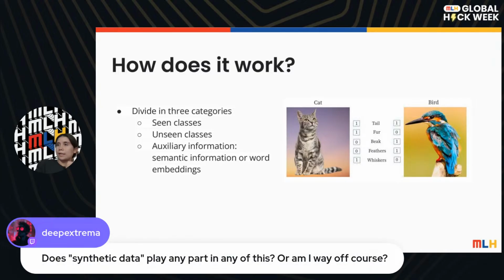Does synthetic data play any part in any of this? So if by synthetic data you mean having artificial versions of your image itself, for example, we can have this image of a cat that I took and then change the background to different backgrounds so I can have more data, then yes, that is synthetic data for me. For me, synthetic data in computer vision is basically creating more versions of your own image using specific libraries so you can have a bigger data set to train your model.